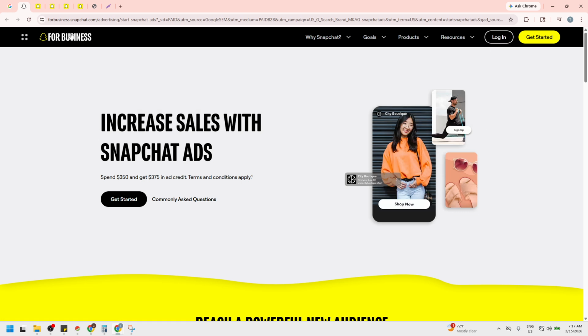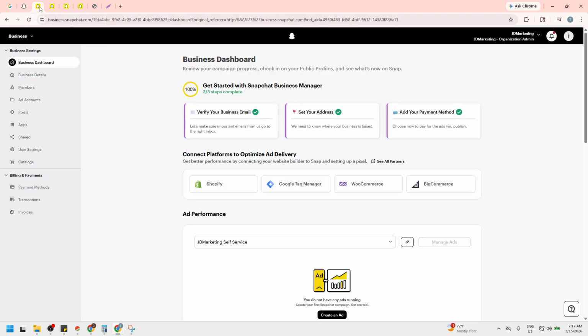Sign in with your business account credentials. If you use two-factor authentication, complete that as usual. After logging in, you may see multiple organizations or ad accounts if you manage more than one. Select the correct one so you work in the right place. If you don't have the necessary permissions, you may need an admin on your team to grant access before you can make changes.